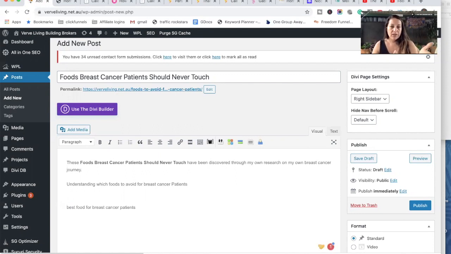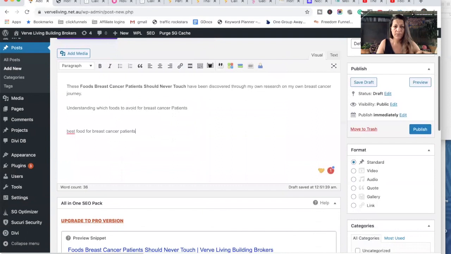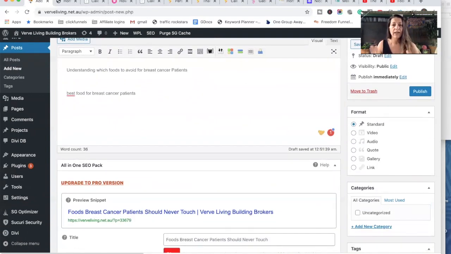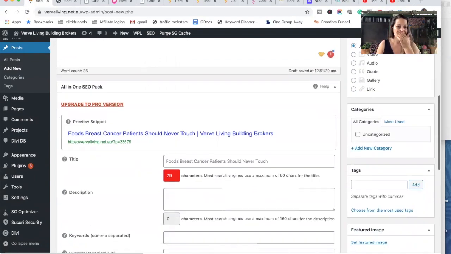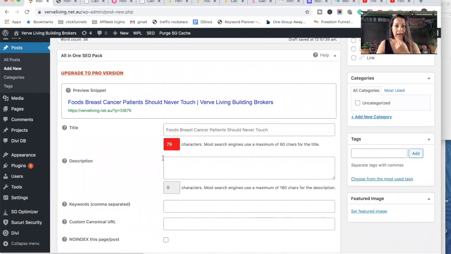And you want to be reusing your keywords wherever possible, but still making it sound readable. You don't want it to sound like you're just jamming in keywords everywhere for the sake of it, if that makes sense. So you want to be using them frequently, but you still want it to be readable.